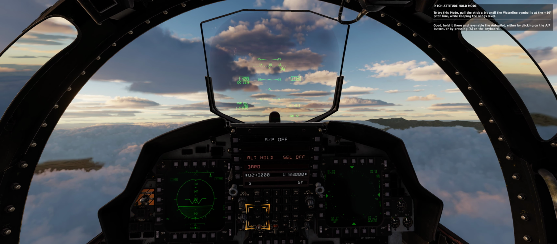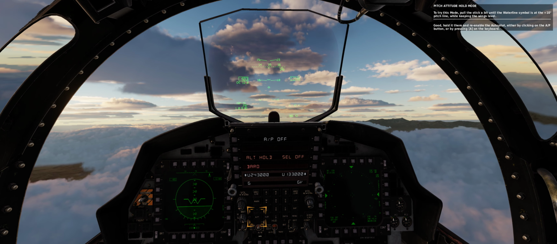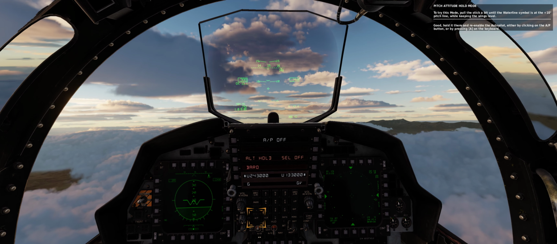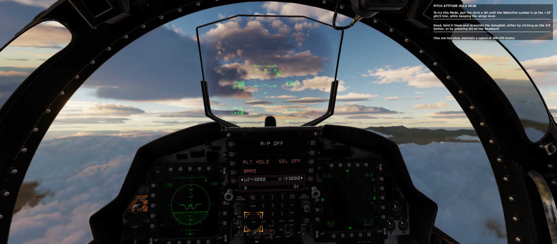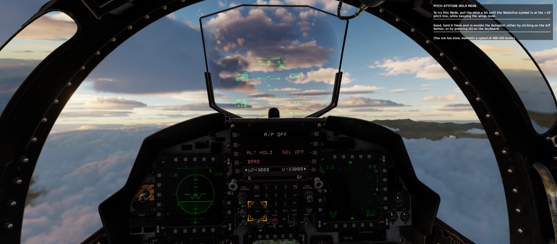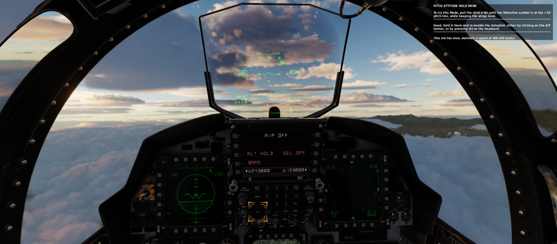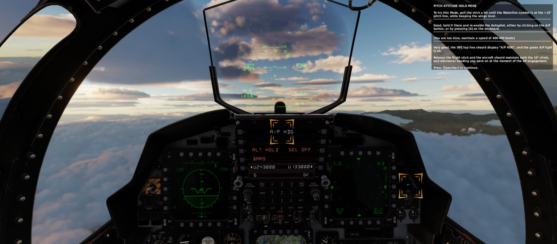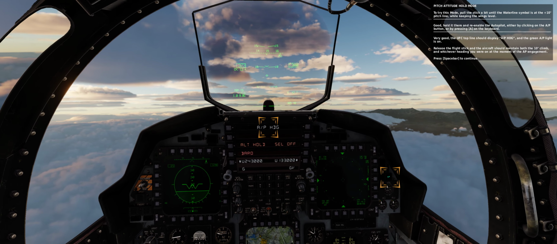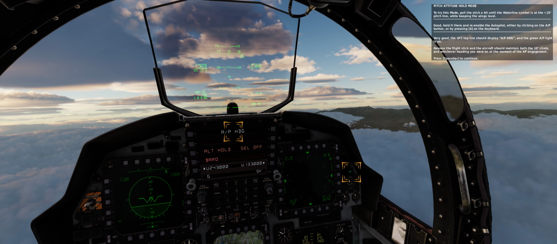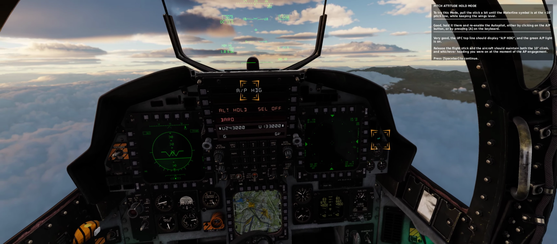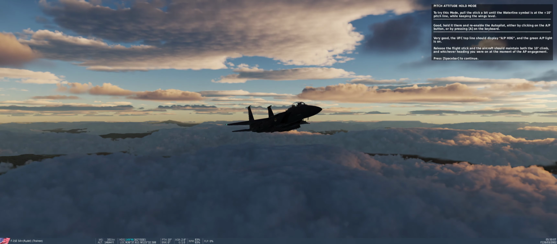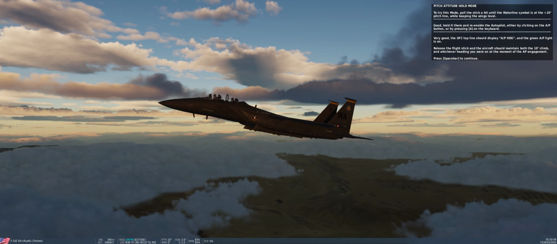Good, hold it there and re-enable the autopilot, either by clicking on the AP button, or by pressing A on the keyboard. Very good, the UFC top line should display APHDG, and the green AP light is on. Release the flight stick and the aircraft should maintain both the 10 degrees climb and whichever heading you are on at the moment of the AP engagement.